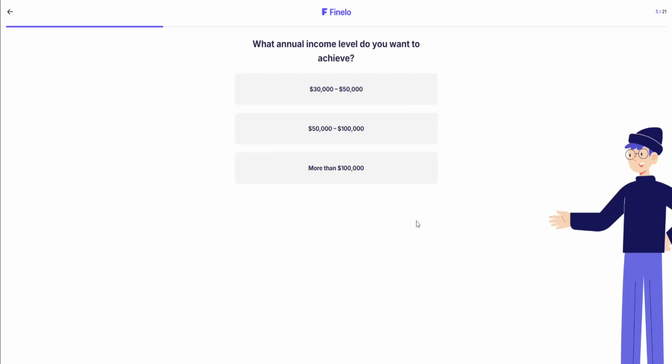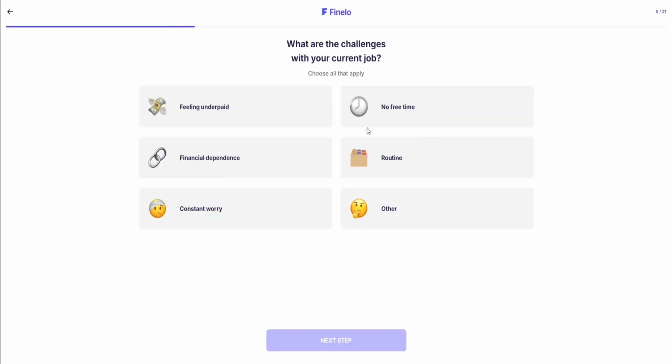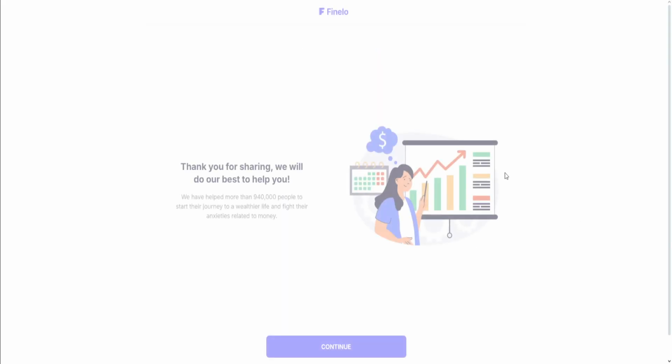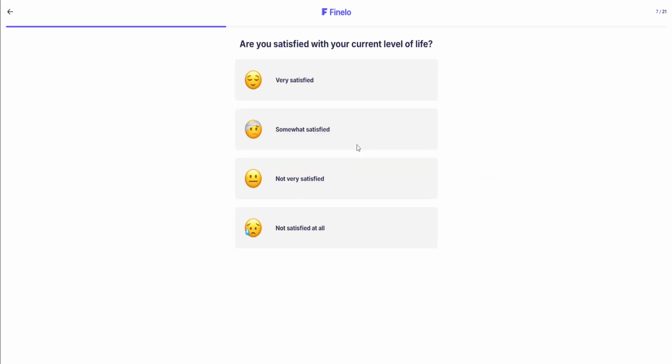Then it will share some steps towards your financial goal. It will continue and check what annual income level you want to achieve. Let's say around 30 to 50,000. If you're having some challenges with your current job, simply choose any of these: feeling underpaid, no free time, routine, constant worry, and no financial independence. Then proceed to next, and it will give you even more help if you continue.